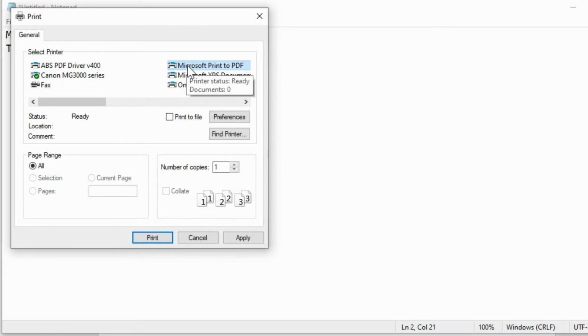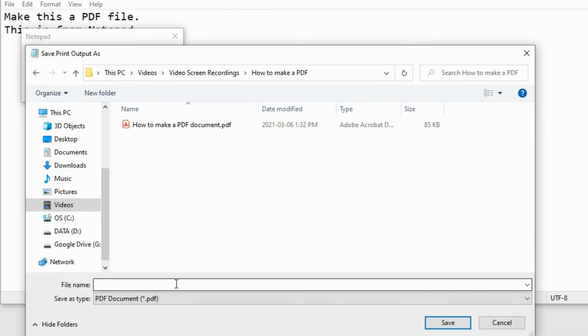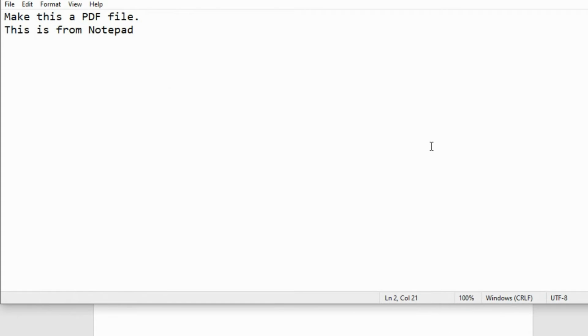But we've got the Microsoft one built right in, so we'll just use that and go to Print, and then it asks you to save it. So I'll give it a file here. I'll call it Notepad because that's where it came from, and save that. And it just saved it as the PDF file.